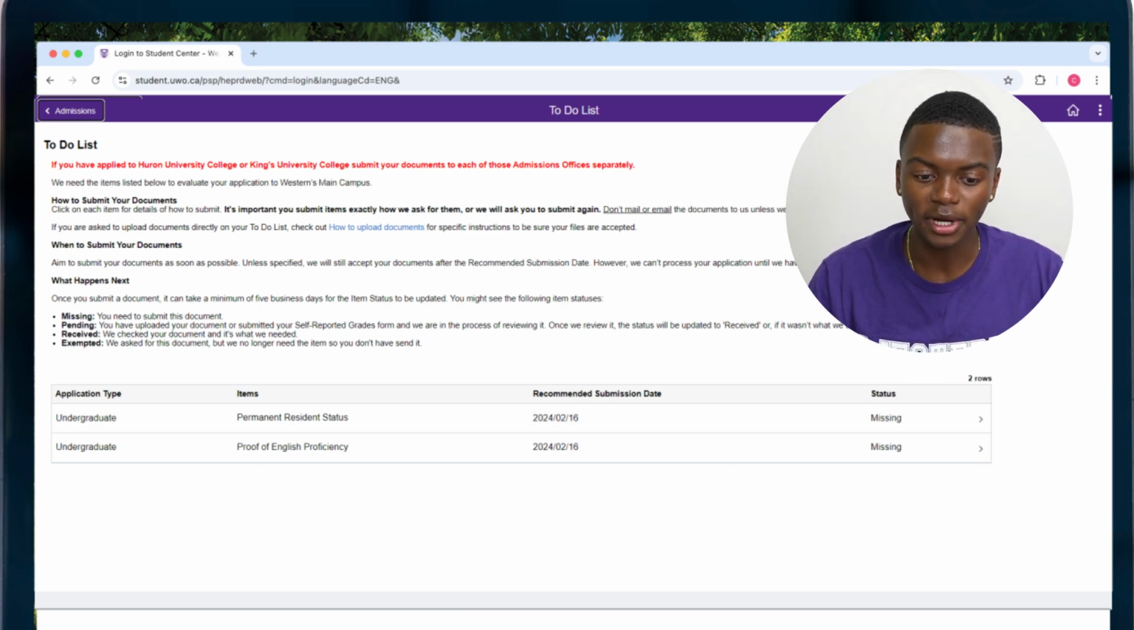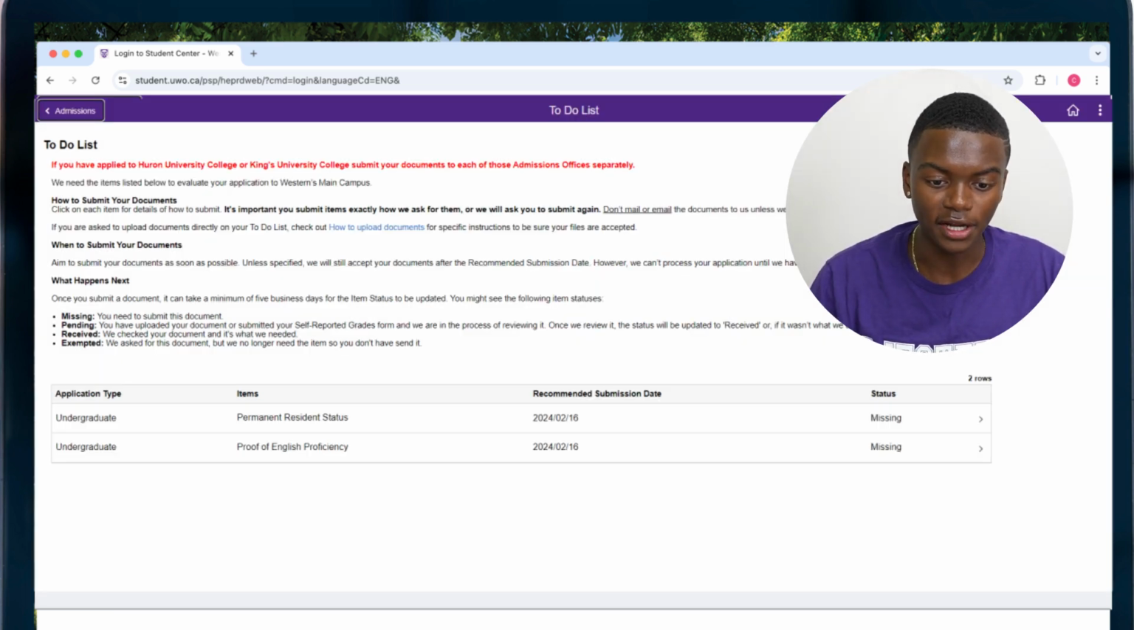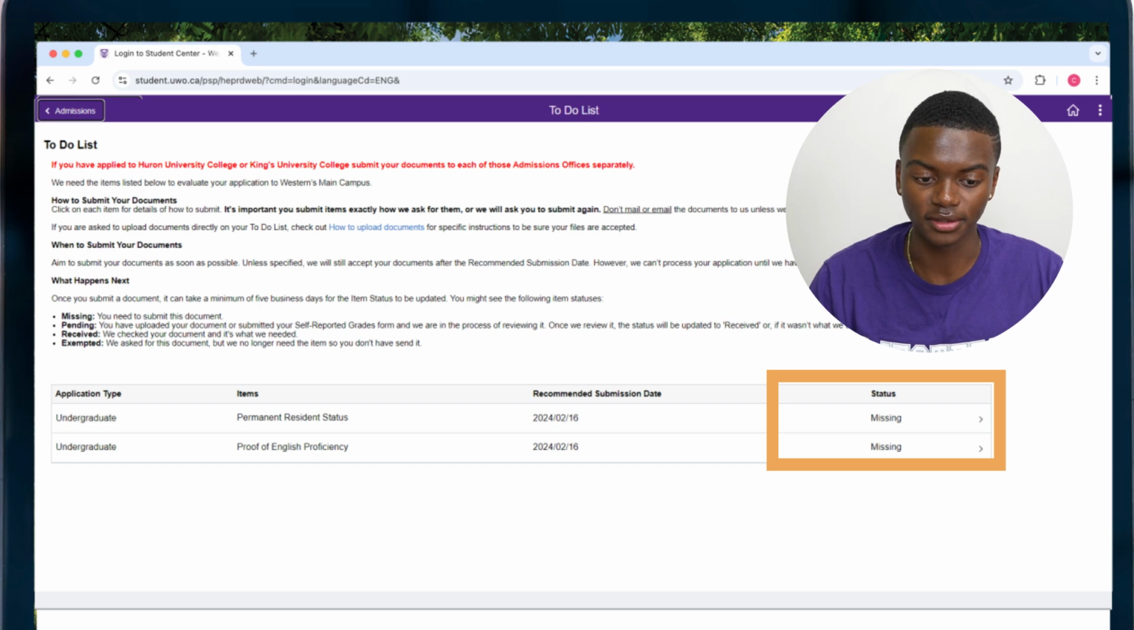This list has anything we might need in order to assess your application. Every item has detailed instructions for how to send it to us. For example, some documents will need to be uploaded directly to Student Center. When an item is added to your to-do list, it will say missing. So when you first log in, if there's anything on your to-do list, it will be missing. If you upload the item, it will say pending. If an admissions officer has taken a look at the item and confirmed it's what we need, it will say received. The items never disappear from your list, but if it says received, then you don't have to take any further actions.